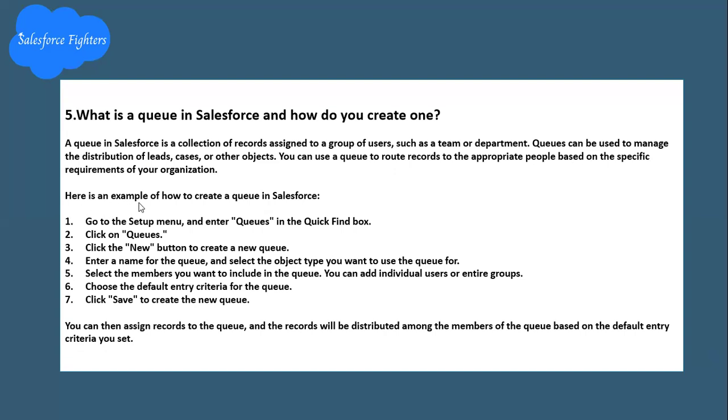Here is an example of how to create a queue in Salesforce. Go to the Setup menu and enter queue in the Quick Find box. Next, click on Queues and click on the New button to create a new queue. Enter the name for the queue and select the object type you want to use, and select the members you want to include in the queue.